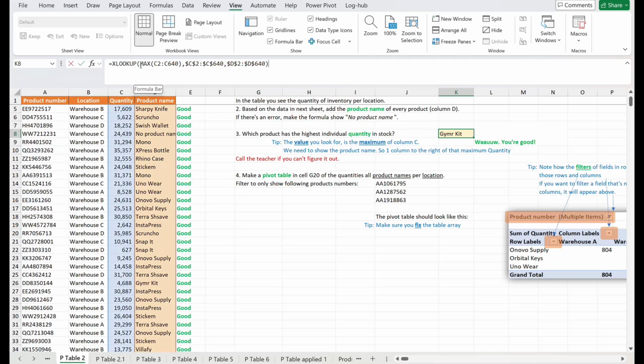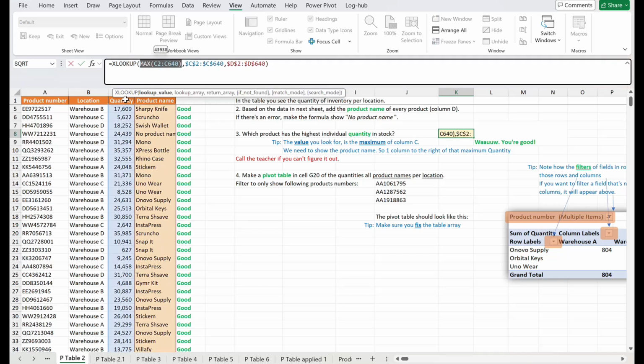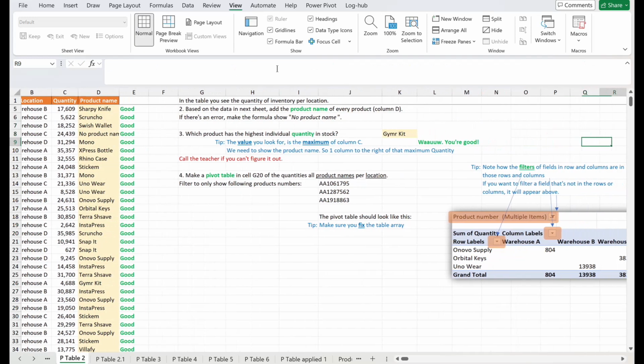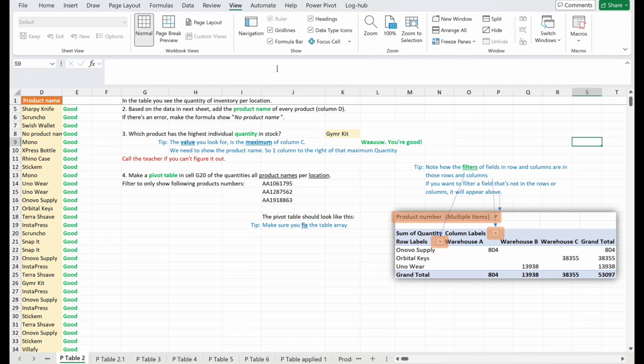Yeah, so this is the value we look for in column C. So the result of this max will be a certain number. Then it's gonna look for that certain number in column C again. Let's say if it's 30,000, then it will show what's in column D. Okay. This is something advanced. It won't be that difficult in the exam.